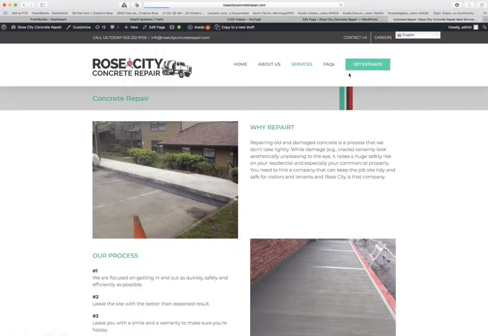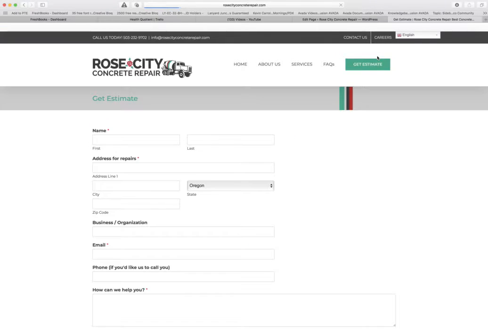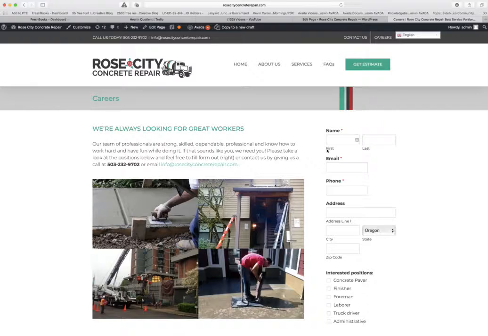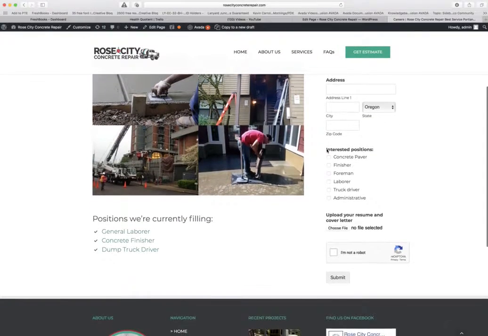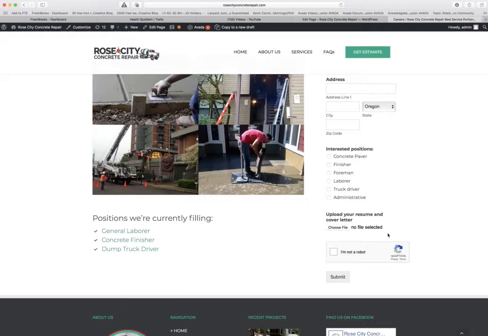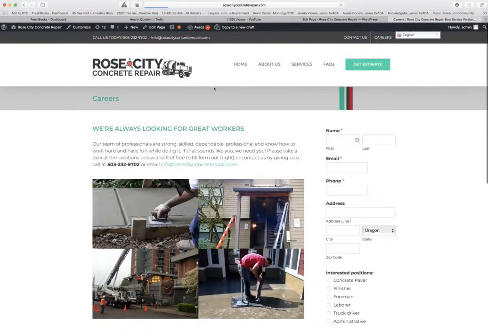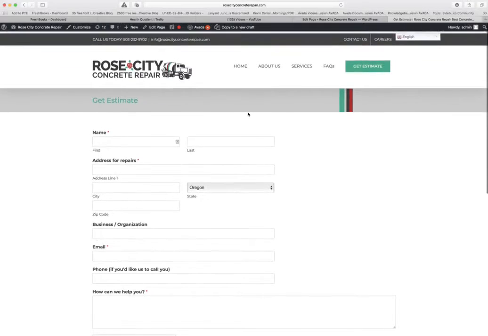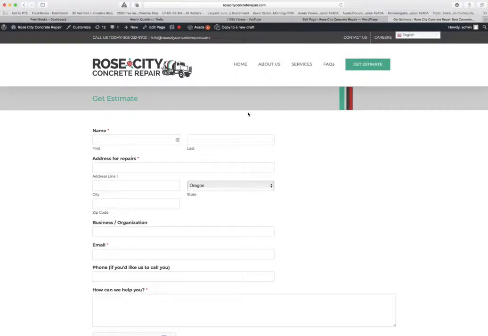So the get estimate form and the careers form, those are set to be filled out by people, and they will send to your email, the Comcast.net email. One of the things we needed to do was to set Comcast.net to also go to your new email address.